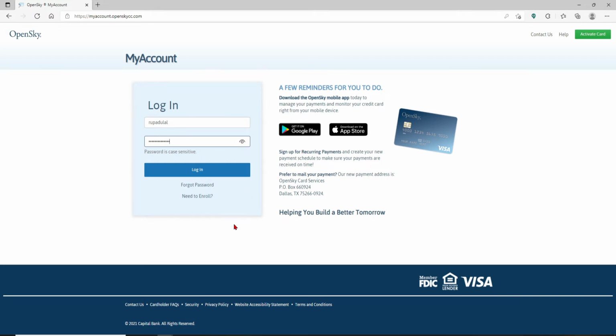In case you don't remember your password and you don't know what to do next, click on this forgot password link below the login button and follow the instructions to reset to a new password. If you're not enrolled for online access yet, click on this need to enroll link and follow the instructions.